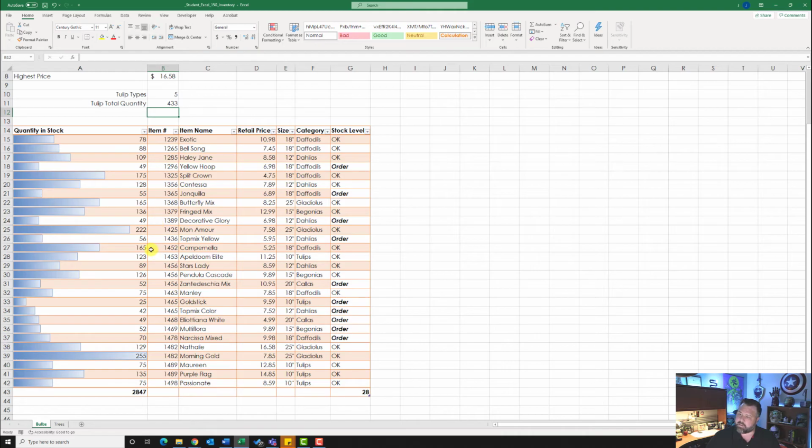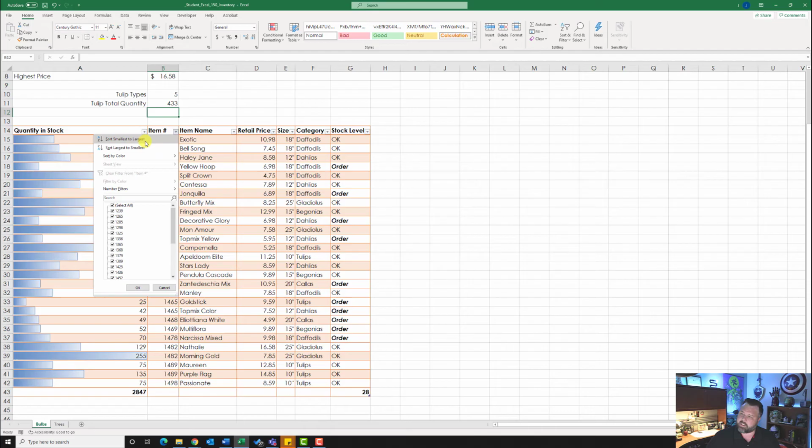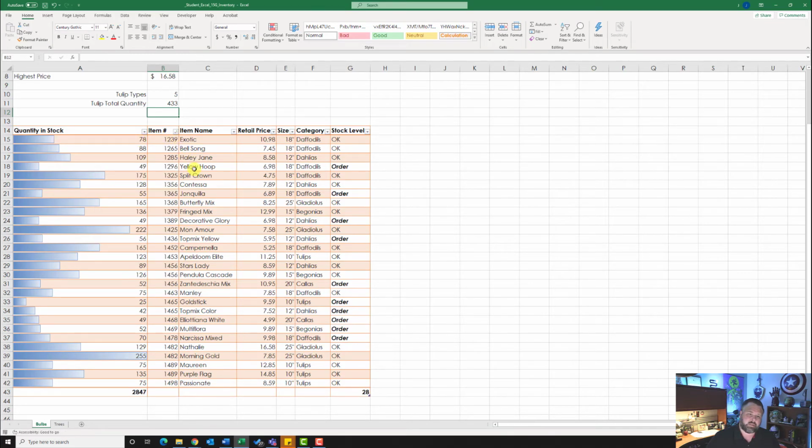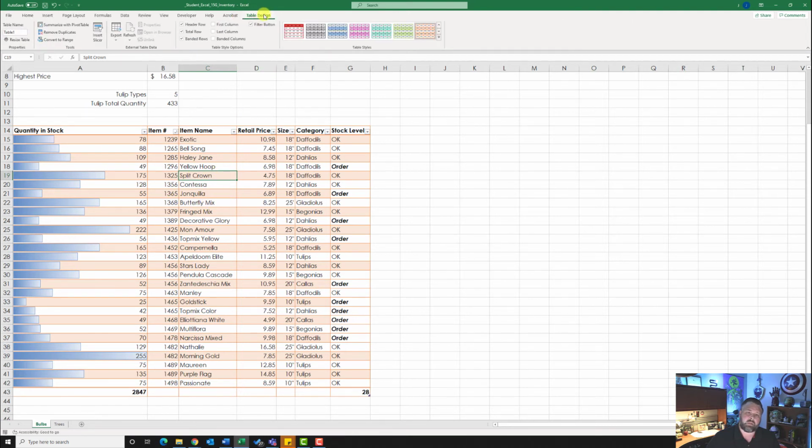It now wants me to sort the table by item number. So I'm going to come over here where the down arrow next to item number. And I'm going to sort from smallest to largest. So I'm going to click sort smallest to largest. It wants me to remove this total row. So I'm going to go ahead and click back onto my table here. I'm going to click back onto my table design and I'm going to uncheck total row.